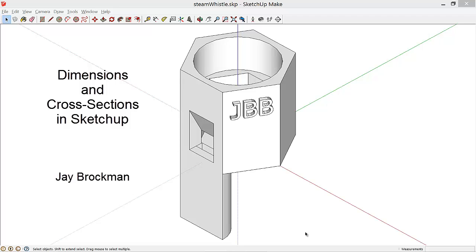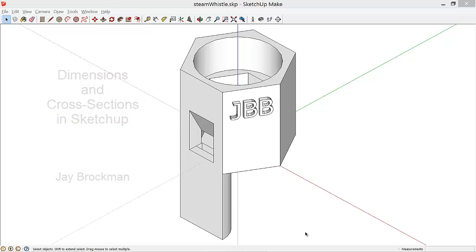In this video, we'll look at how we add dimensions and view cross-sections in a SketchUp model. For our example, we'll use the design of a mouthpiece for a penny whistle, and in the process, we'll learn a little bit about how a whistle works.